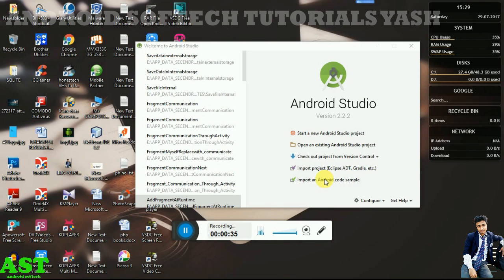Additionally, a component can bind to a service to interact with it and even perform inter-process communication (IPC). For example, a service can handle network transactions, play music, perform input-output, or interact with a content provider from the background. So we are going to make this project today.